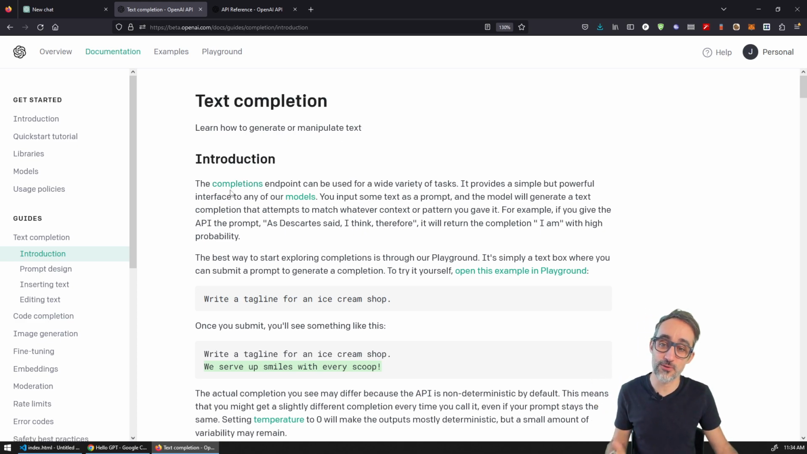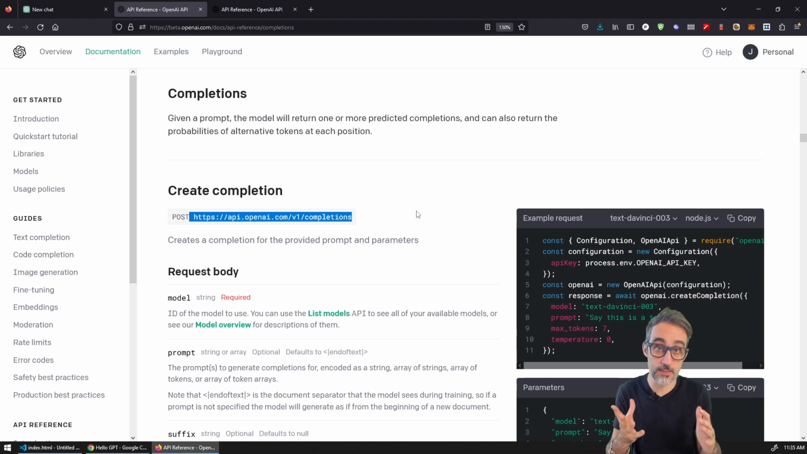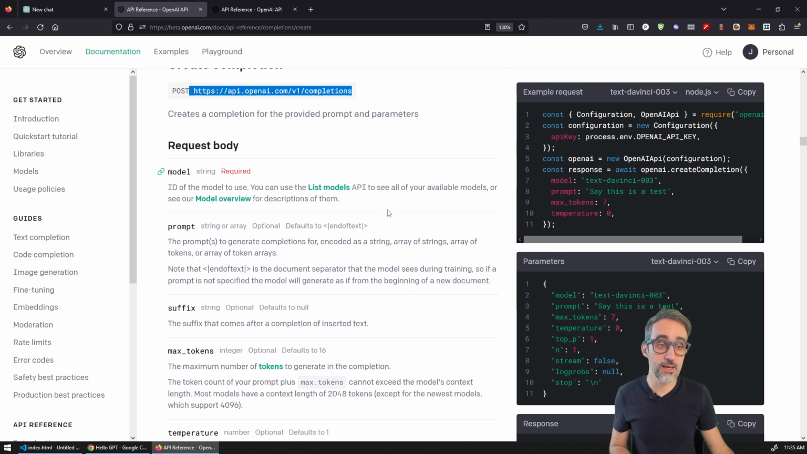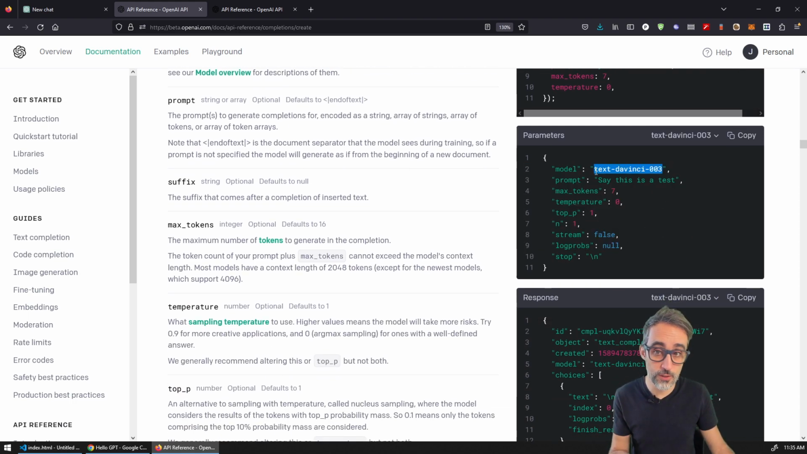But if you actually want to go straight to the documentation of the API, you can click here and you can see that the completion API has an endpoint, which is basically this URL, which means that the post request, instead of going to the image generation, goes to this particular URL here, and the request needs to look something like this. The body needs to have which model we're using. It needs to have the text, and how many tokens we're using, which are kind of like words, not exactly, etc.